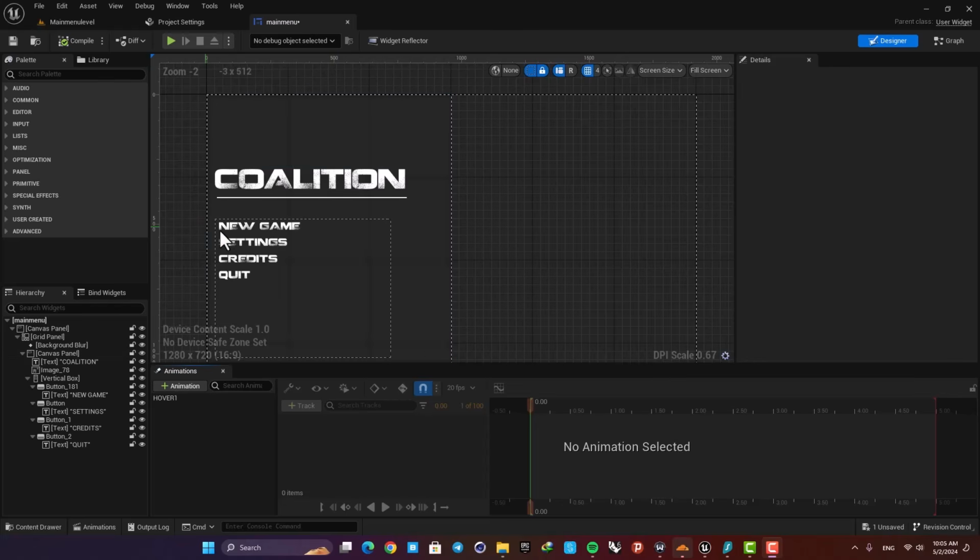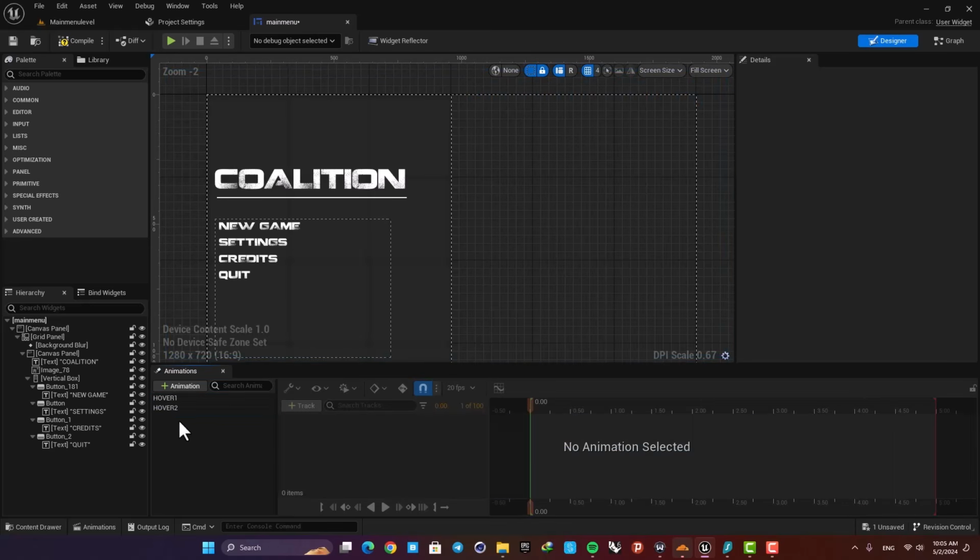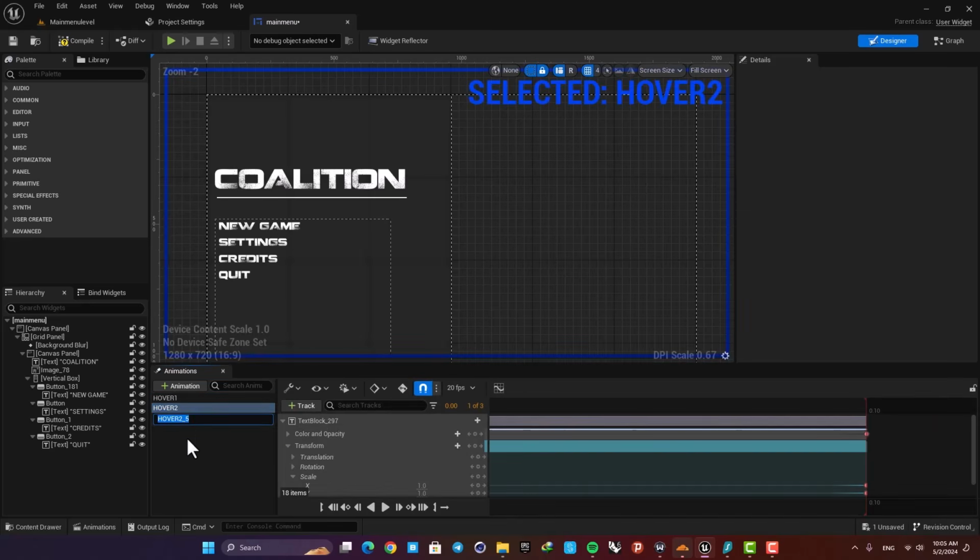Alright, now we need to repeat the same process for these settings, these credits, and this quit button here. But we don't need to make the animations for each of these buttons from scratch. We can just duplicate this hover animation and replace the text with our new text. Just select your hover 1, hit Ctrl D to duplicate it and name it hover 2. Repeat and create hover 3 and also hover 4.